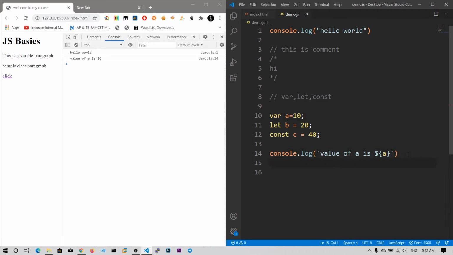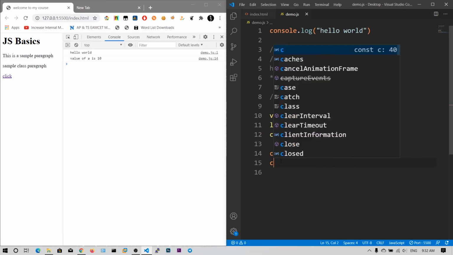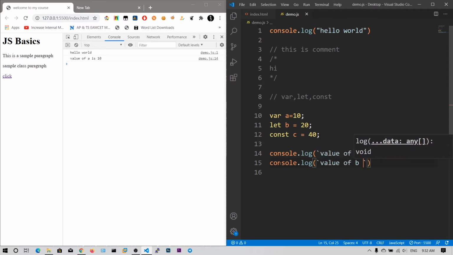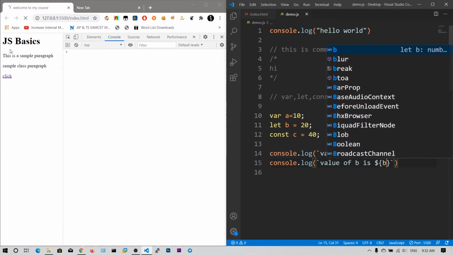In a similar way I can say console.log of value of b is, so the value of b has been printed.